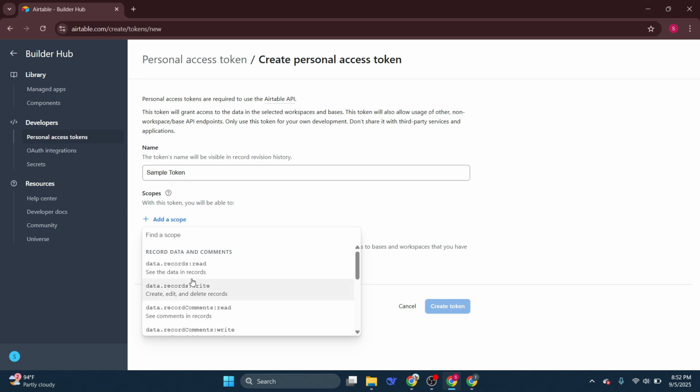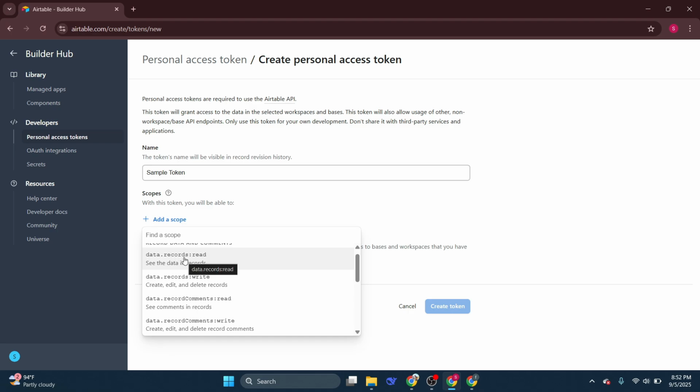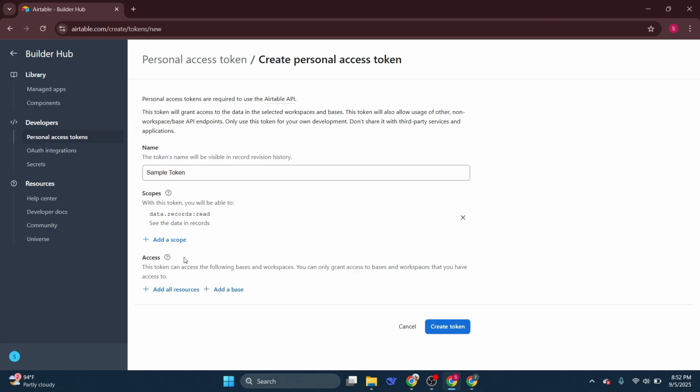You'll then be presented with an option to add a scope. You'll see a variety of options based on the permissions you wish to grant. For this example, let's select data.records.read. This choice will allow the token to read records from your tables.